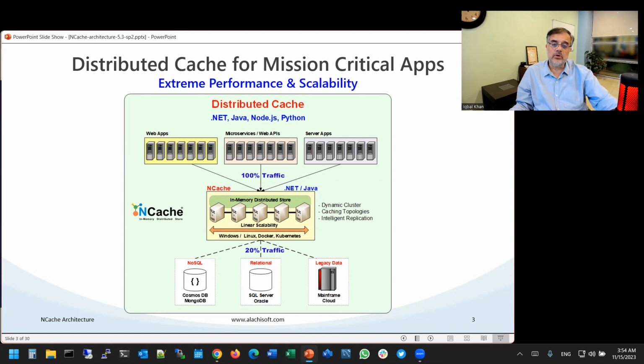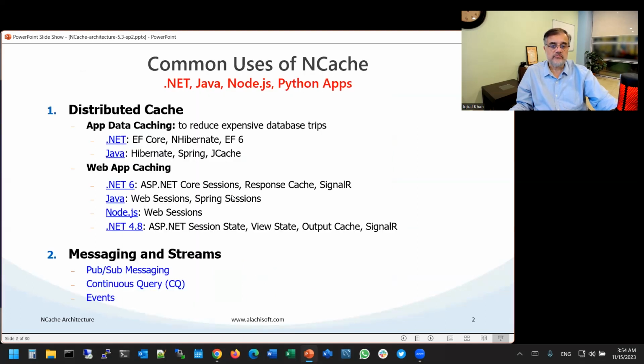The general goal is to have about 80% of the time you should find the data from NCache rather than going to your database. If you can achieve that ratio, then you've taken the pressure off of the databases and your application is going to scale.